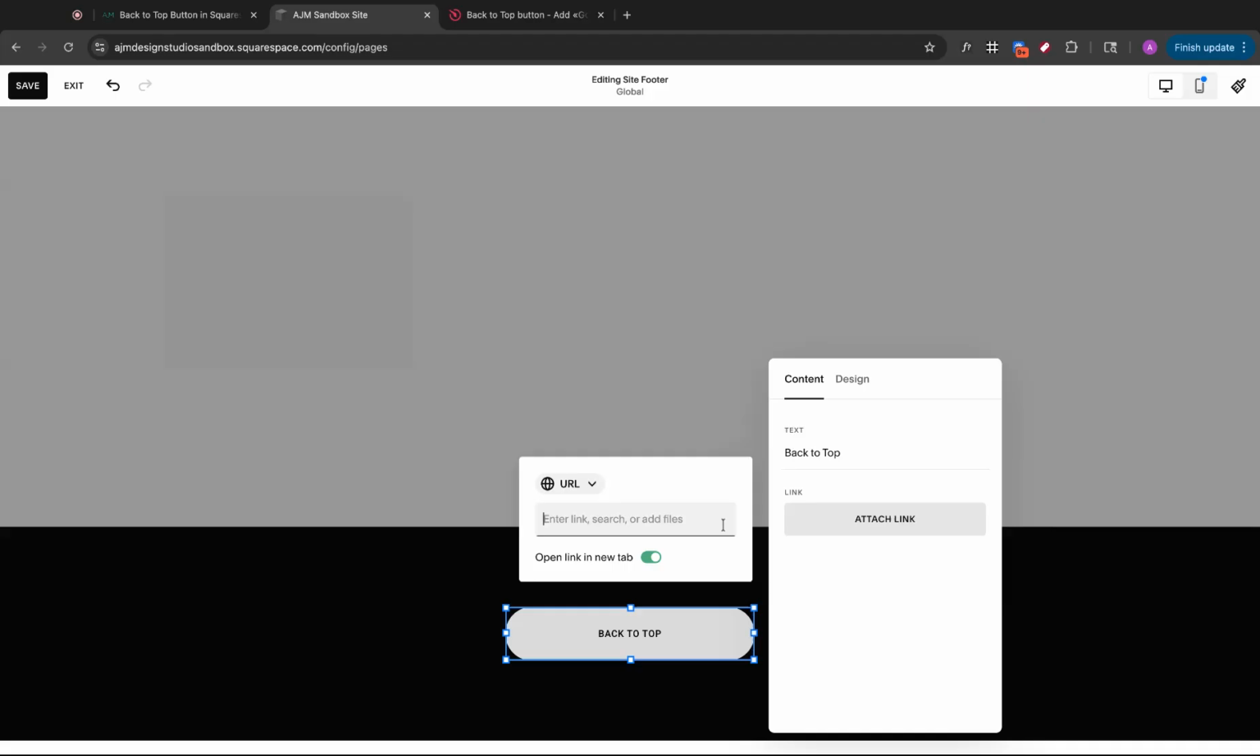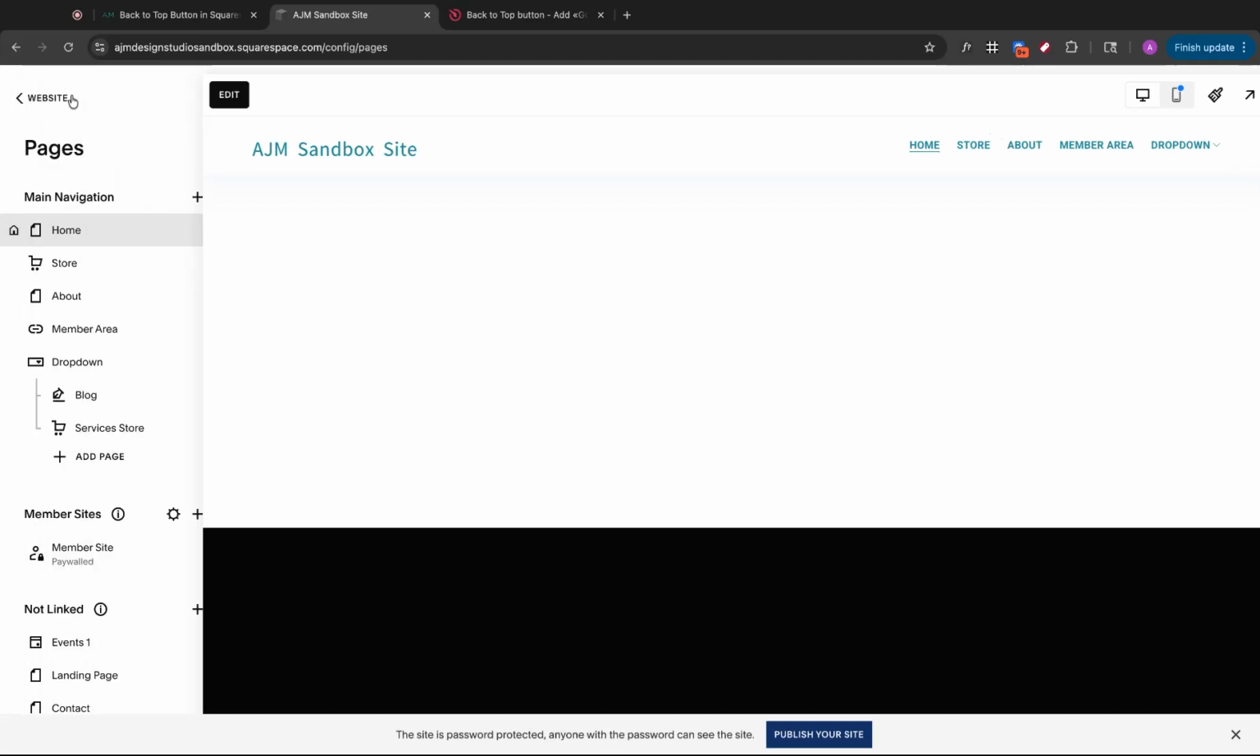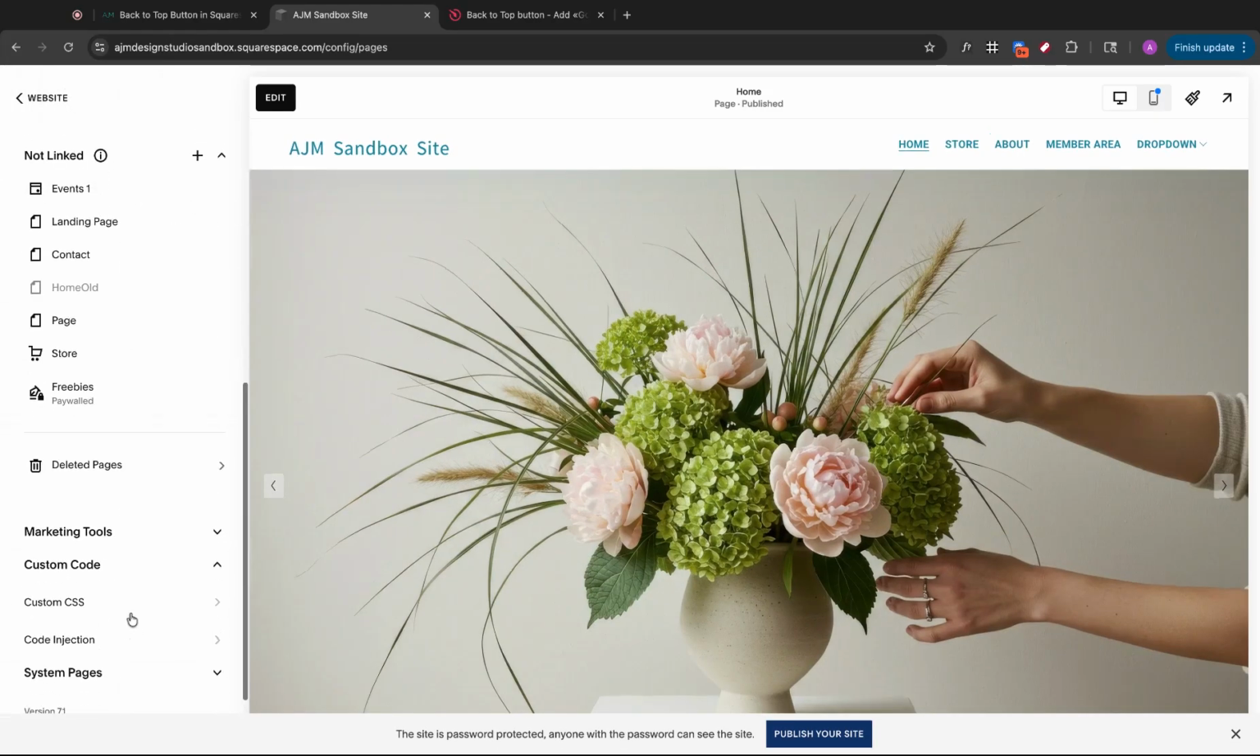And then attach link. All this link needs to be is a hashtag #. You do need to make sure to turn off open link in new tab. So that is the only thing that needs to be in the link. Let that save, and exit. And how that's going to work is with this code.